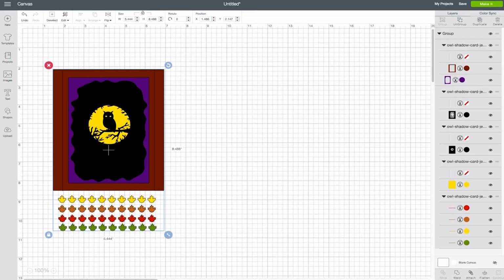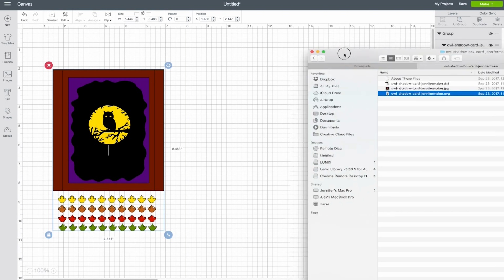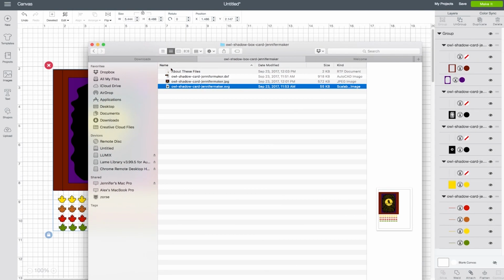So let's go back to this downloaded folder that's got the files in it. Do not double click this file. I think this happens a lot. People think I should double click it and it will open right up into Cricut Design Space or another design software. It doesn't. Let me show you what happens when you double click it.